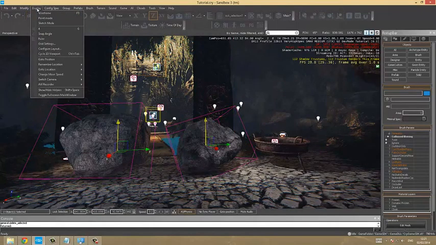From the display tab you can choose between wireframe mode and point mode. The wireframe will show you only the wireframe of all the geometry props in the level. It won't show you any textures and stuff.